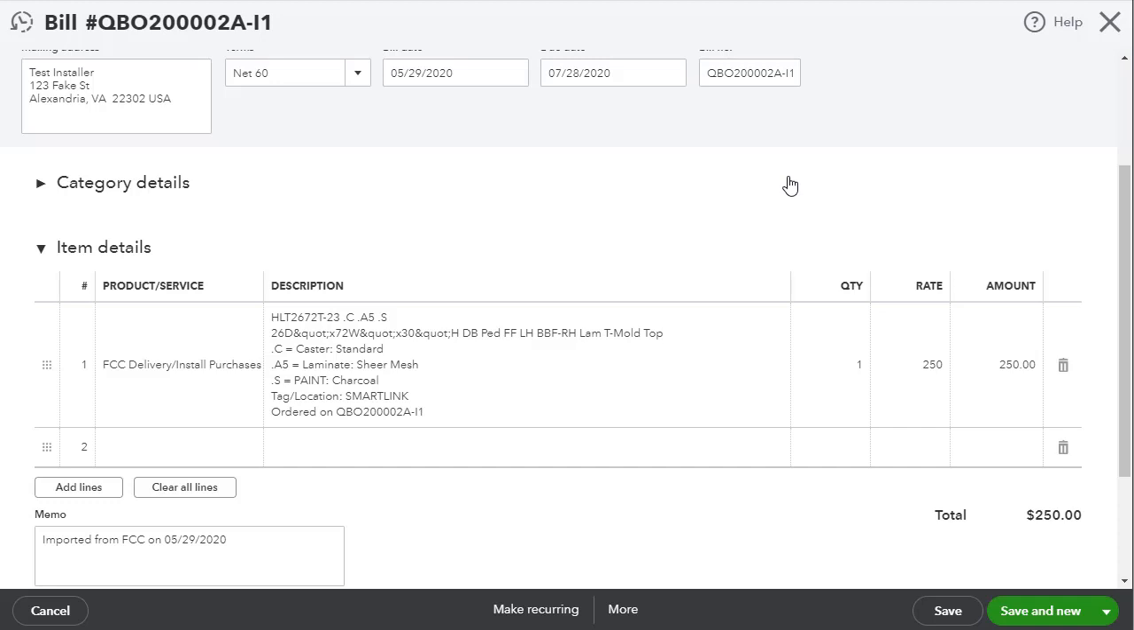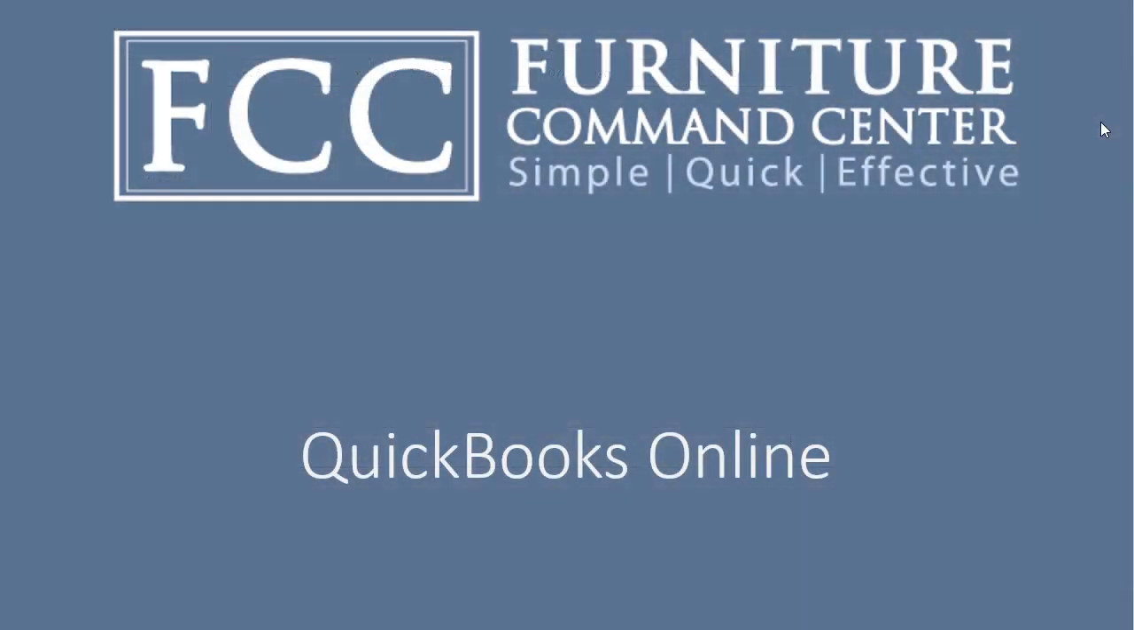Now, one thing to keep in mind is FCC is a one-way push. So FCC will create new information in QuickBooks Online, but it will never go back and update or delete. So we treat your data over in the QuickBooks Online system as sacrosanct, and we'll never go back and change it. But let's say, for example, you did have a major change on this order. You can always just delete these payables or the receivable and resubmit it right back over into QuickBooks with updated information. So that is a very quick look about how Furniture Command Center and QuickBooks Online work together.